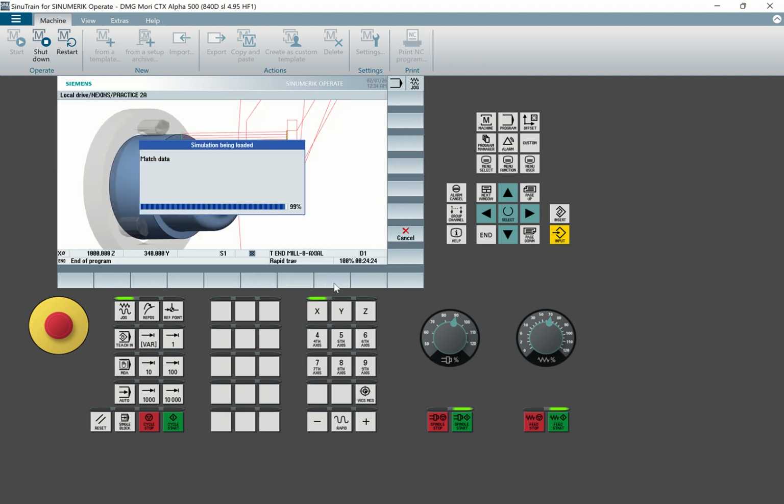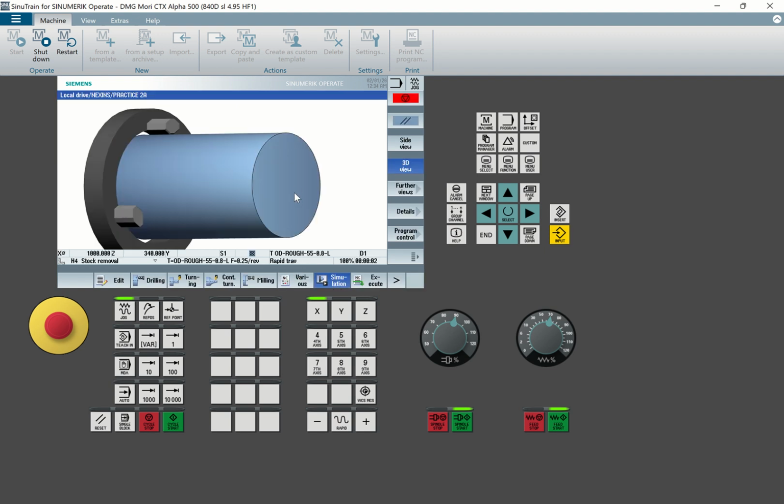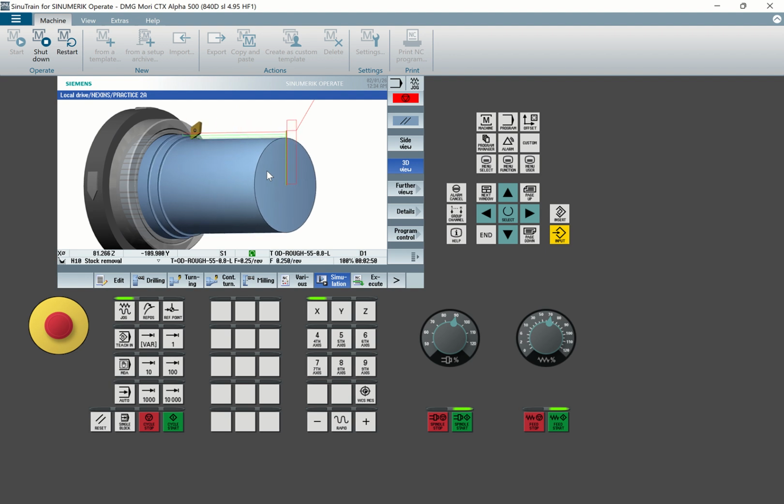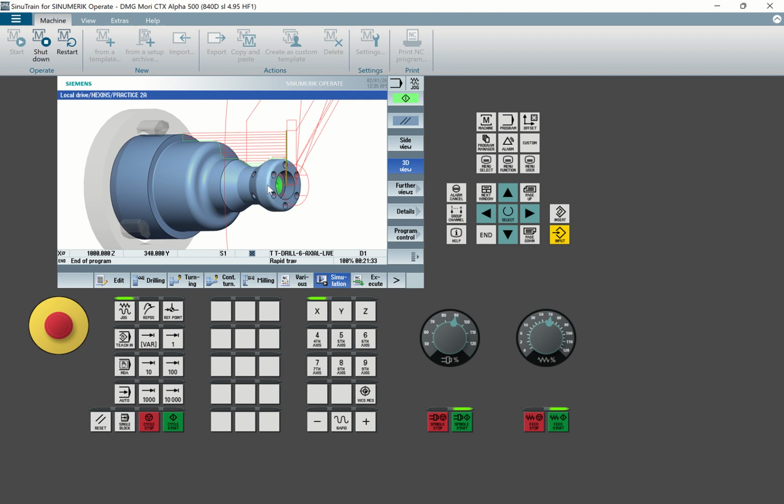You can do a simple simulation and see how ShopTurn is so powerful for Siemens 828 and 840D. You can see how it does turning and then milling, because these are turn mill. We have turning and milling. It is combined, so you can see how it will be doing center drilling. We have a face pocket on face, then have this drilling. You can see very perfect.